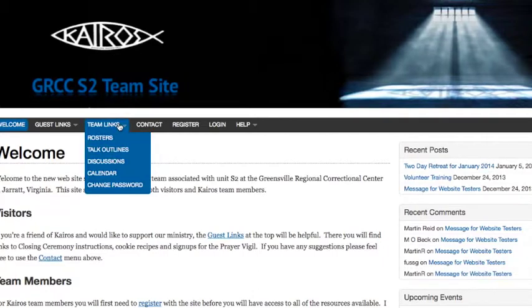Under team links, you will have access to the rosters, such as the rosters of our candidates or your fellow team members. Talk outlines. There you will see who's been assigned or volunteered for a talk, and also will have access to those talk outlines. Discussions, which are the same as the posts that I showed you over here. A calendar of events, and a way to change your password. I showed you in the earlier video how to change your password.